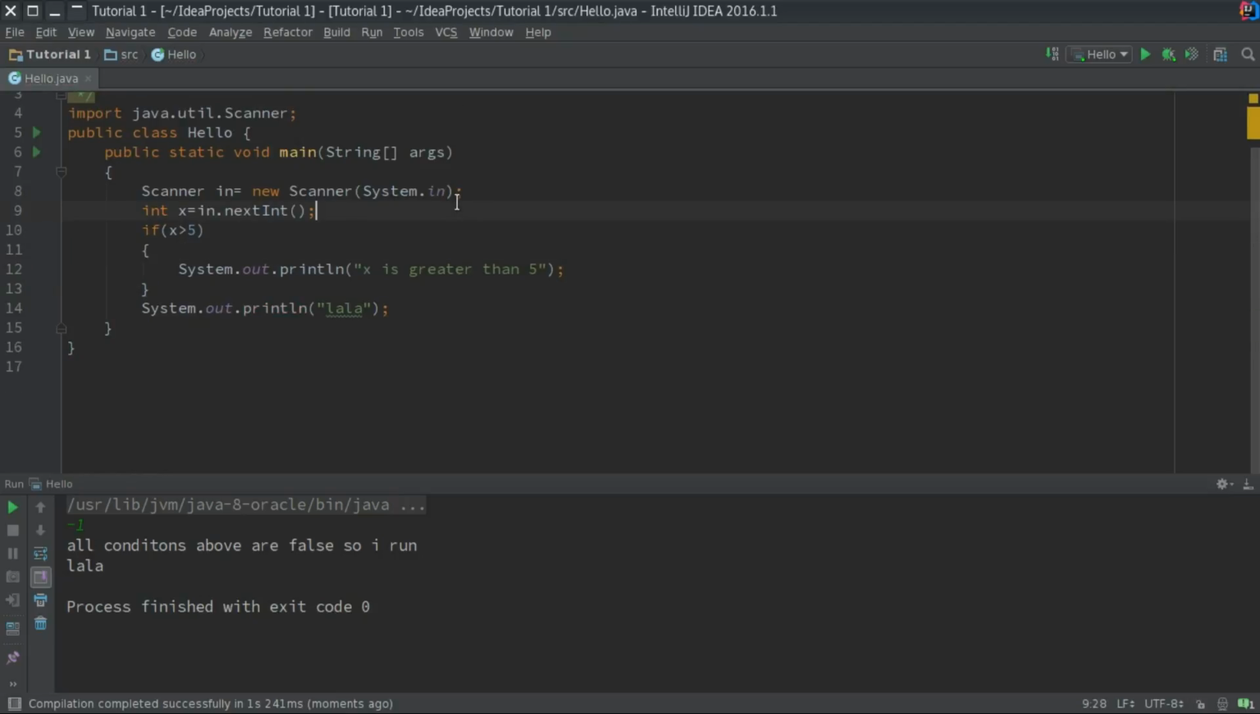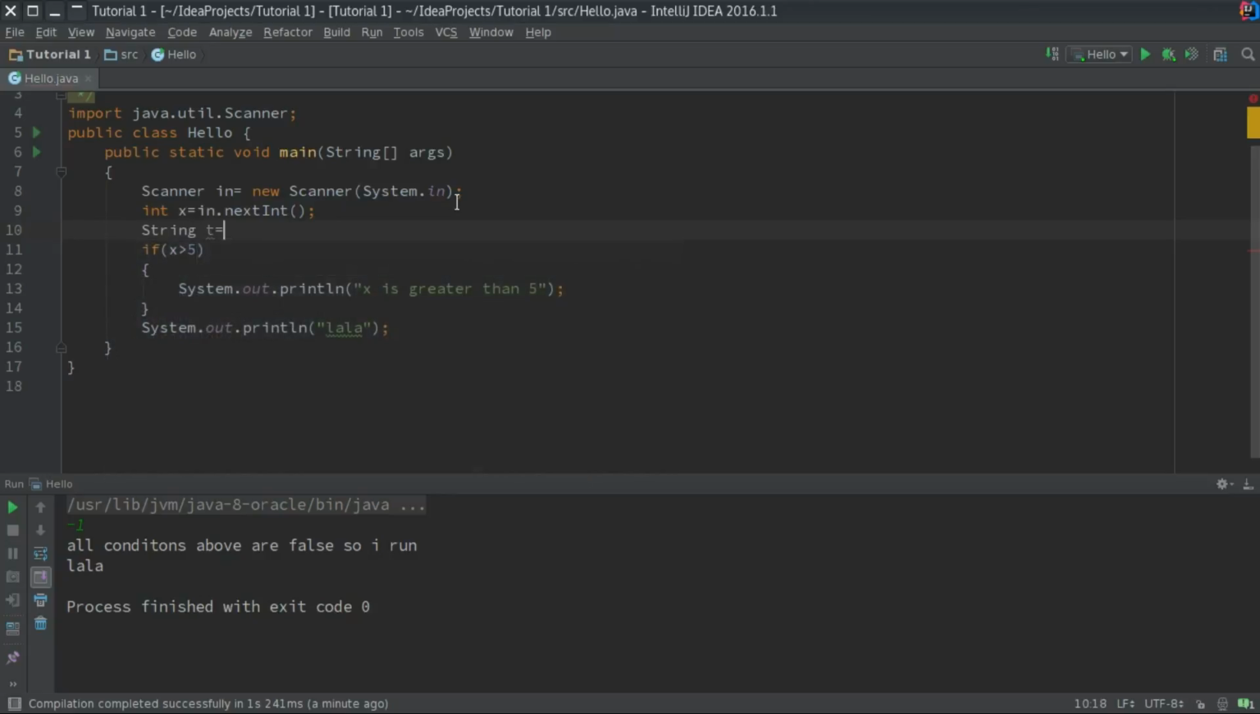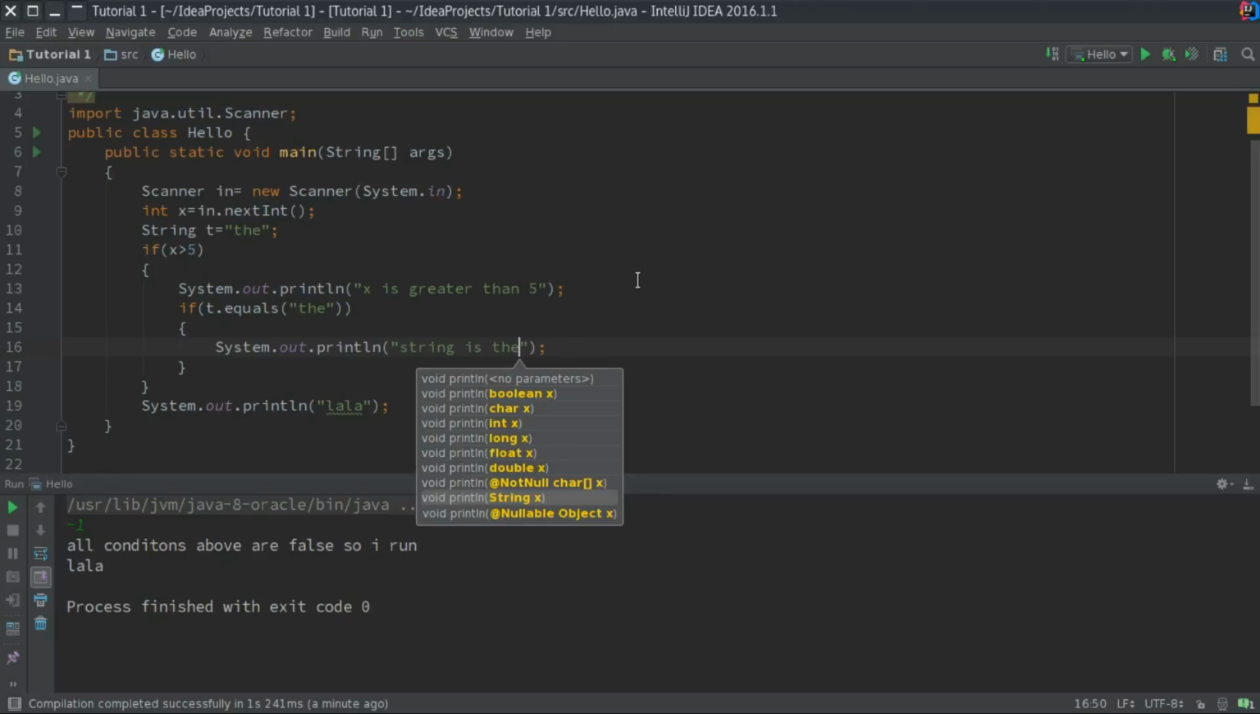So I'm gonna show you that by checking a string, t equals the. Okay, so I'm gonna check inside this, if t, now I cannot do dot equal to, I will do if t dot equals, and inside this, the. Okay, and I'm gonna print System.out.println, string is the. Okay, save it.